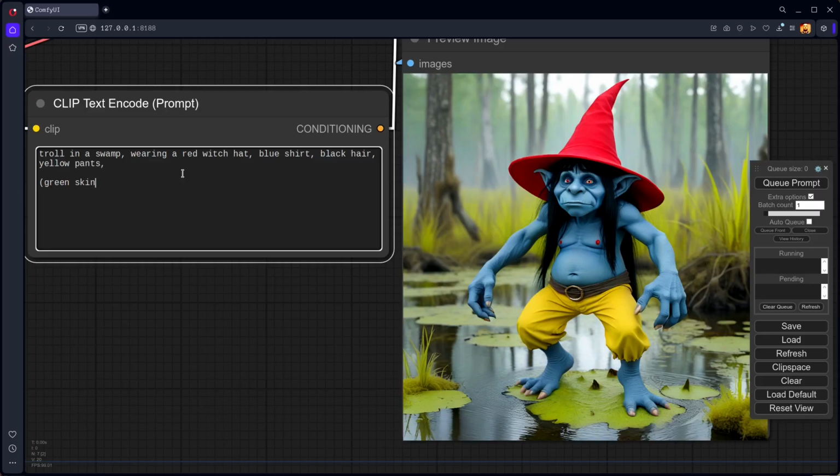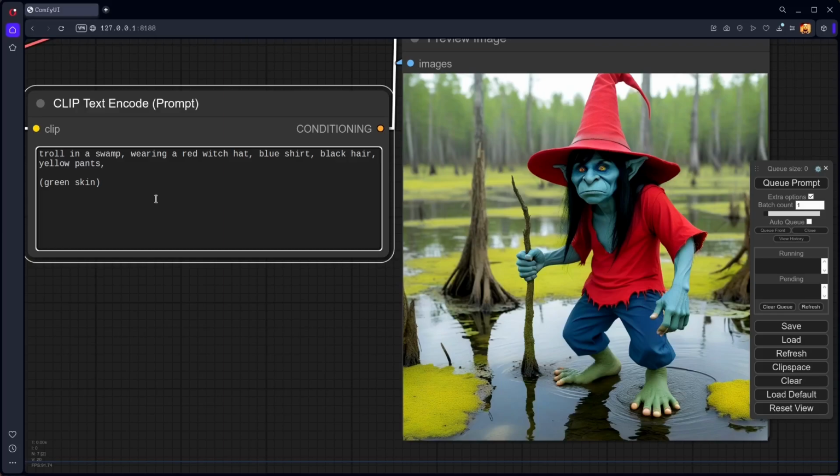So there is a method to tell Stable Diffusion that certain elements of the text are more important than others. You can surround them with parentheses. Let's try that with green skin. So the feet are green, I consider that progress. The more parentheses you put, the more weight the content will have in the final result. Let's try with 2 parentheses.